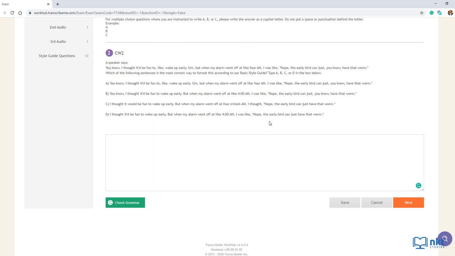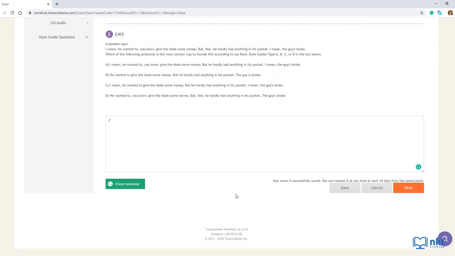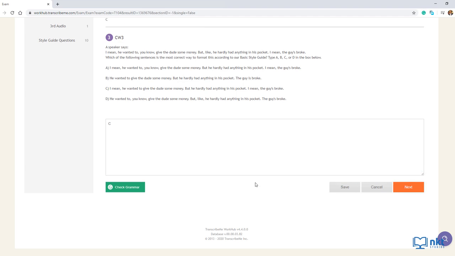Even though I've just done one question, you can see that I can't save my progress. This is because you can only save your progress once you've finished a section. So once I've done my second and third questions in the multiple choice section, then I can save my progress. So I've just done the last question in my multiple choice section, and then when I clicked on save, it gave me this message: your exam is successfully saved. You can resume it anytime in the next 14 days from the saved point. Now all I need to do is just click on next. This will move me on to the audio transcription section.